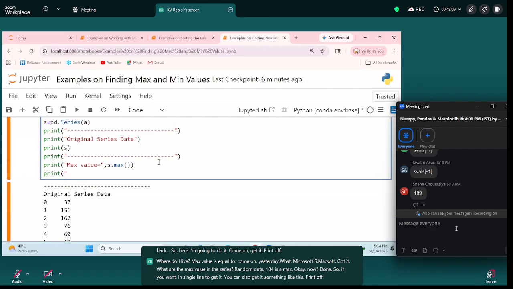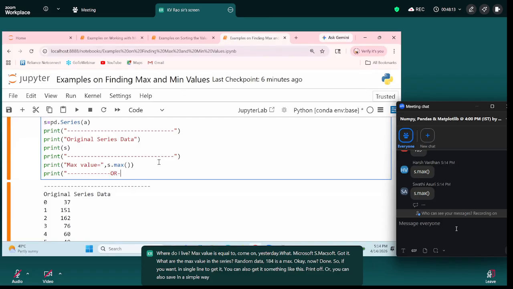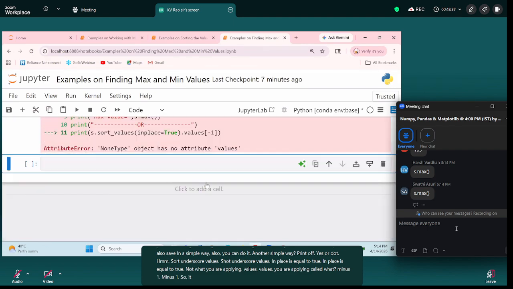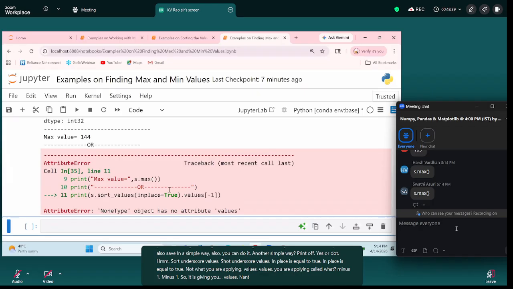If you want to get it in a single line, you can do it something like this. Or you can also do it in a simple way. What is the simple way? Print of S dot sort_values, in place is equal to true, dot what you are applying, values of minus 1. It is giving you a NoneType object.